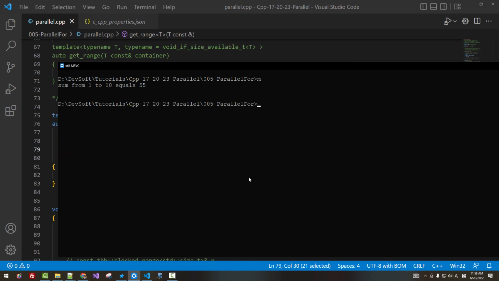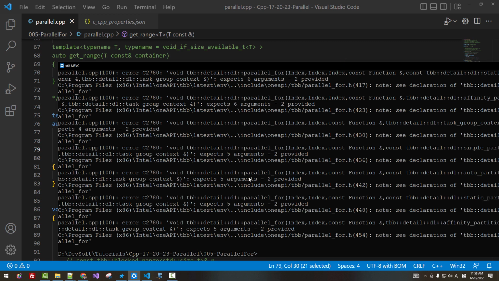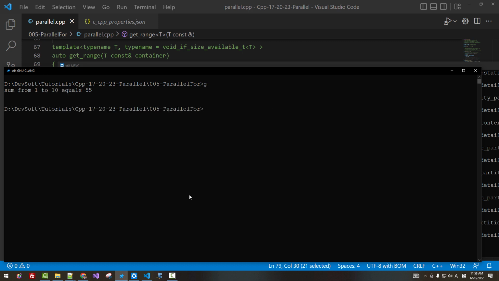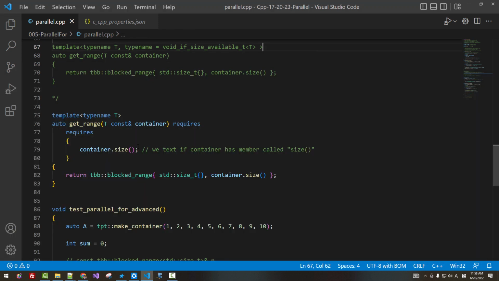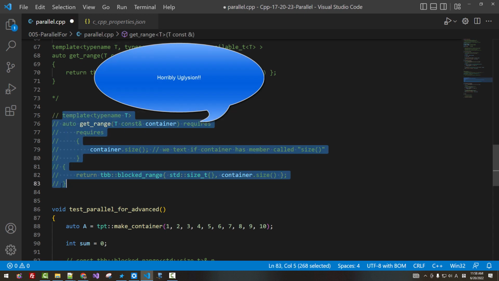Concept was introduced in C++20, so C++17 does not work. In the same manner, in C++20, it works. Clang. Now one more. This looks horribly ugly. Very ugly.